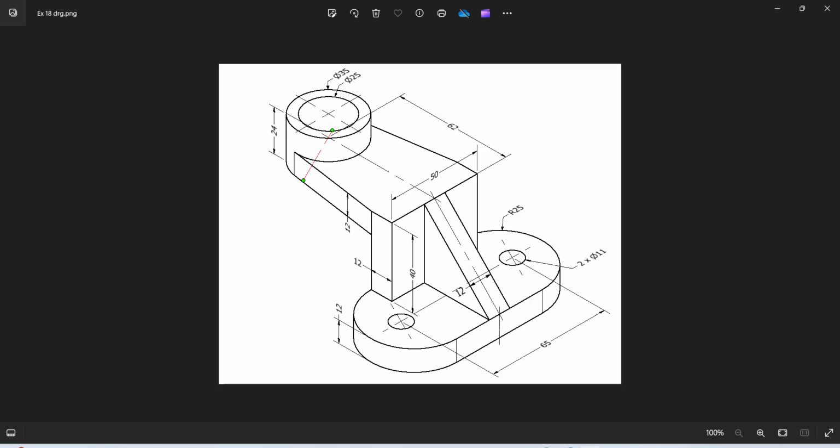Today I am going to show you how to prepare this job in CREO software. First I will create this base, then I will start other features.